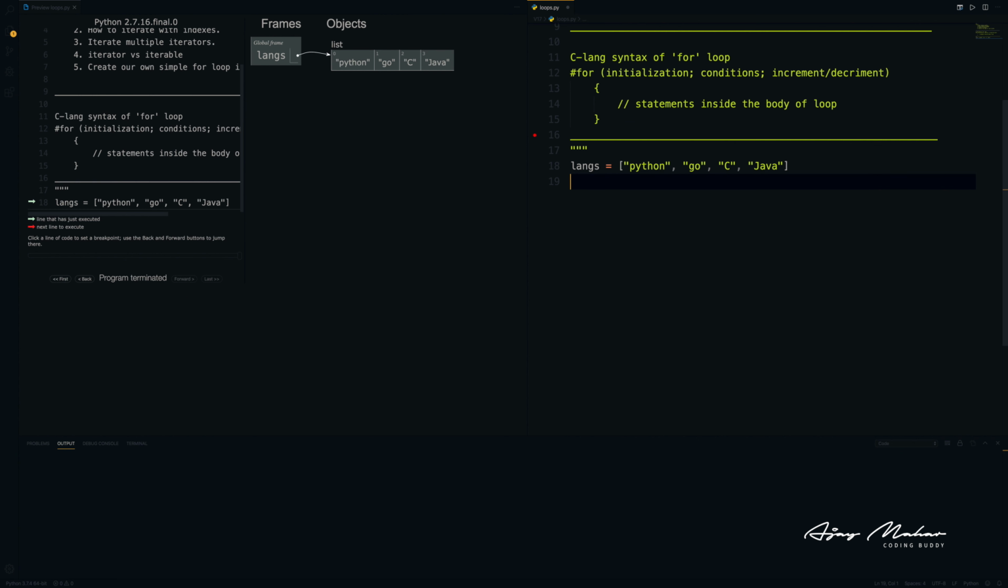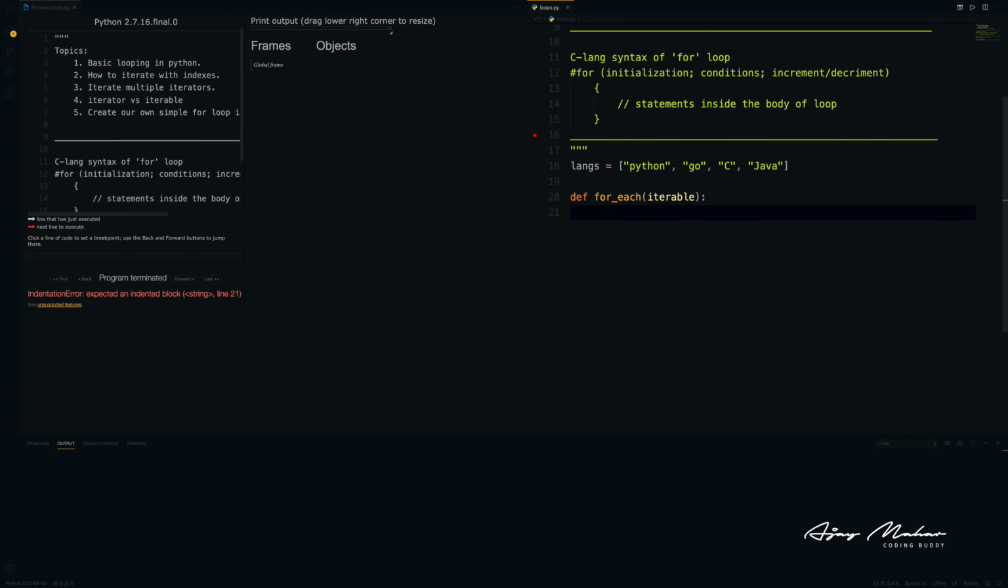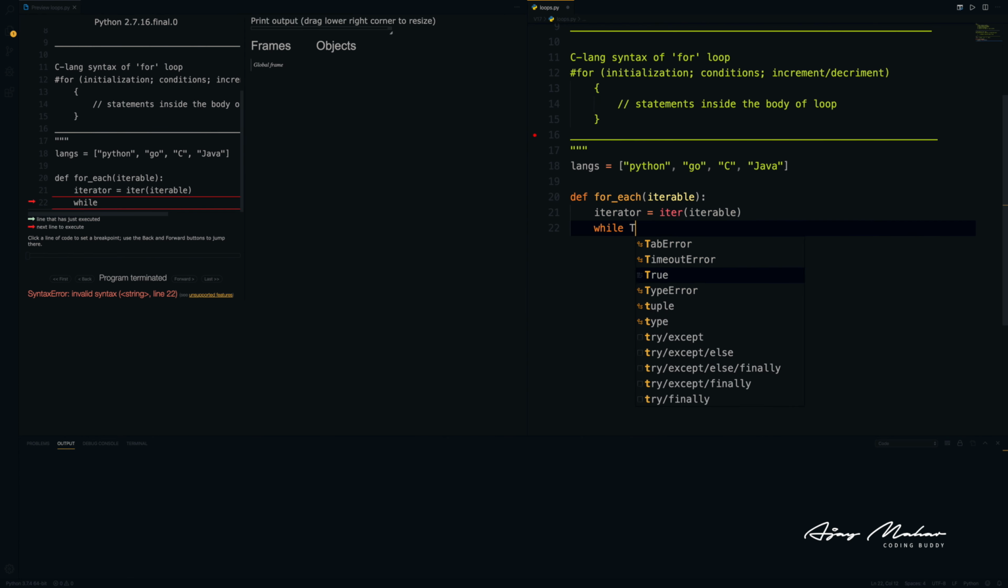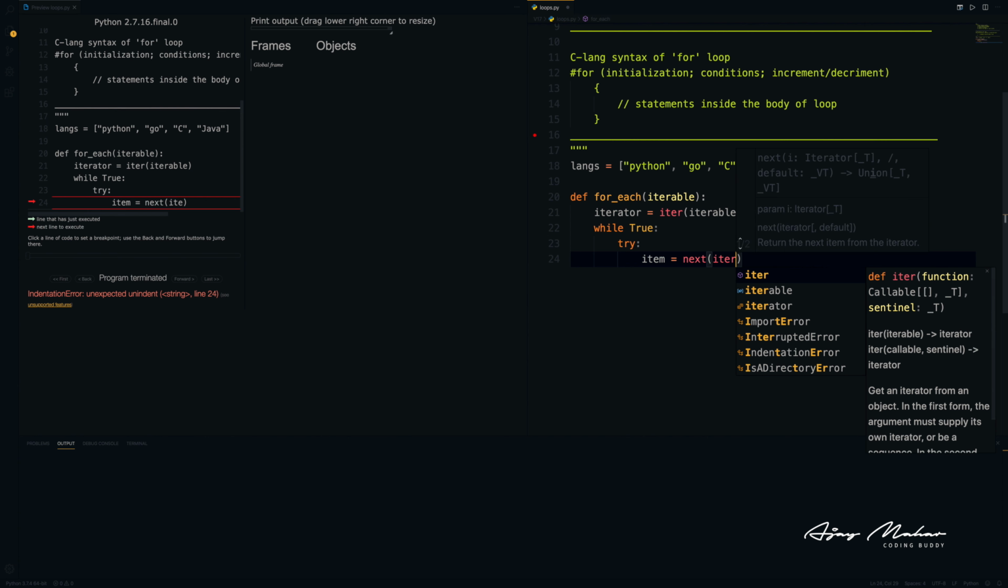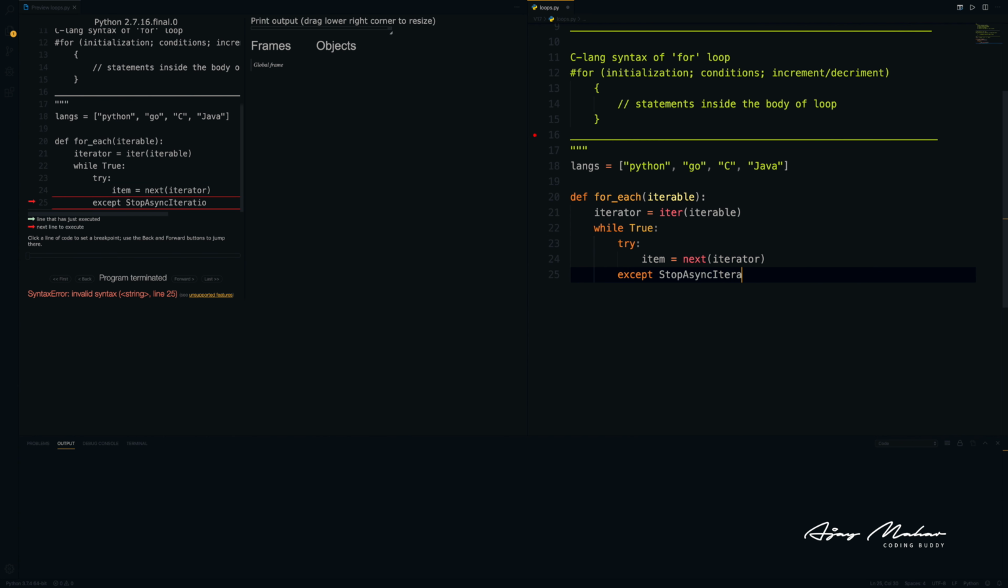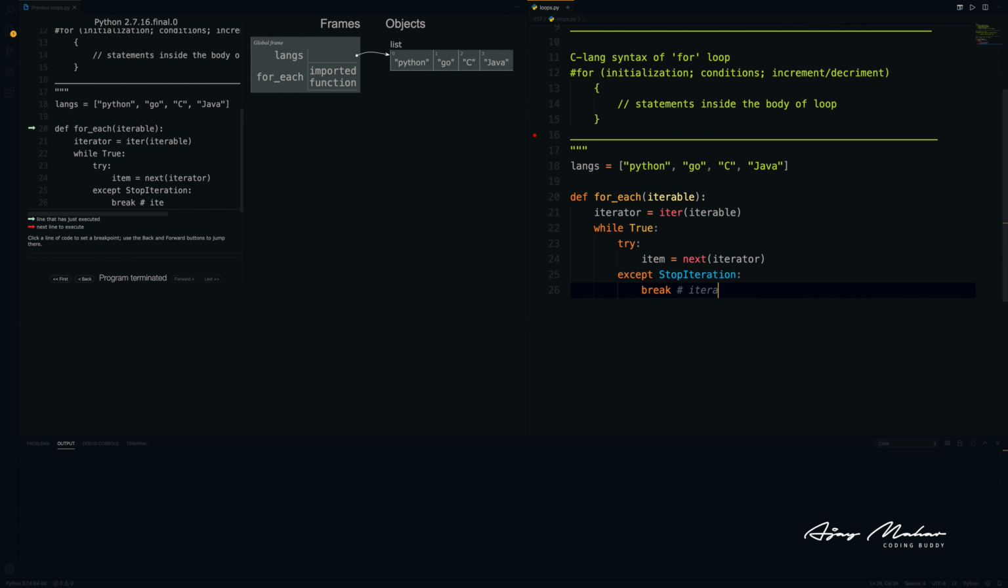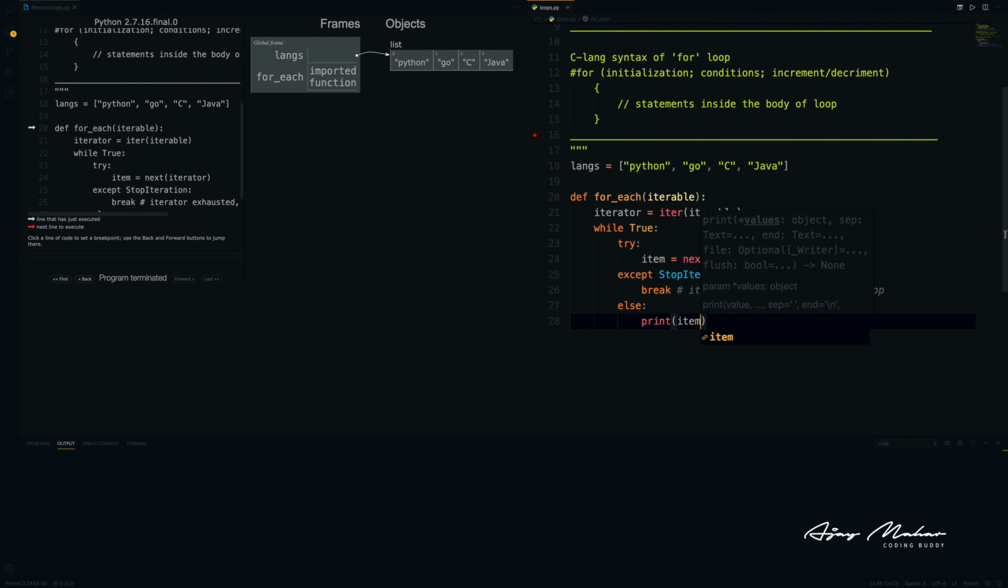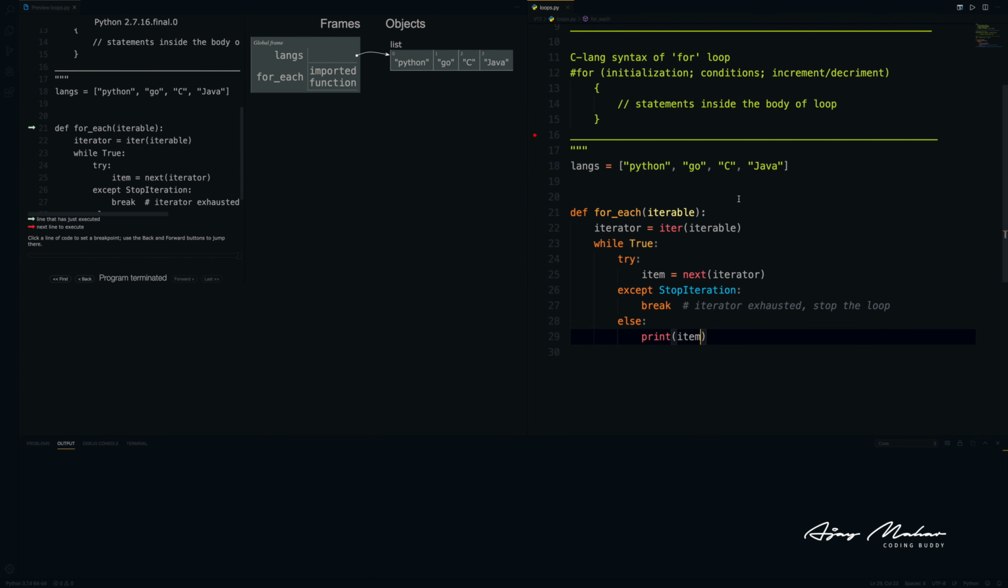Now let's create our own for loop in Python. We now know what an iterable and an iterator are, so we are going to implement the basic for loop in Python. Let me quickly write that code, and I will explain it. Alright, here we have implemented our own for loop in Python.